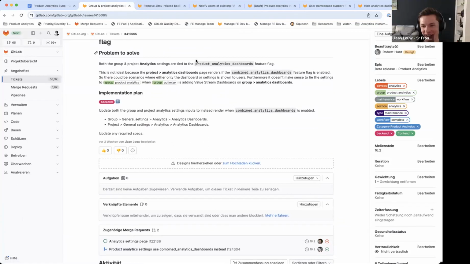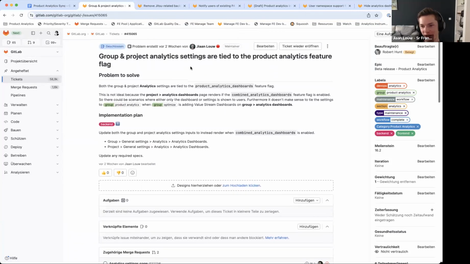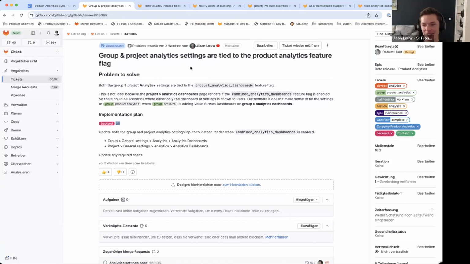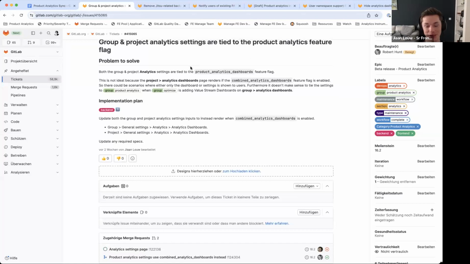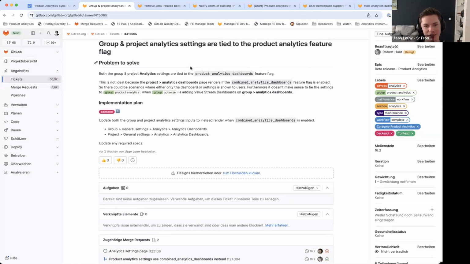This was to decouple the setting sections from the product analytics flag and make it dependent on the combined analytics dashboard flag, so that Optimize, for example, could add their sections or their subsections to the settings section without our feature flag interfering with their work.